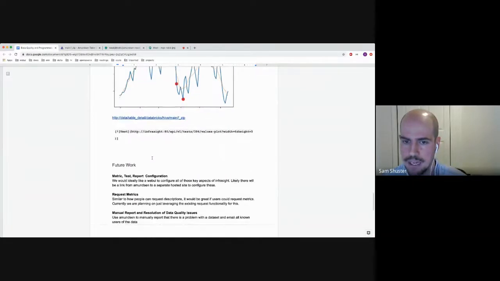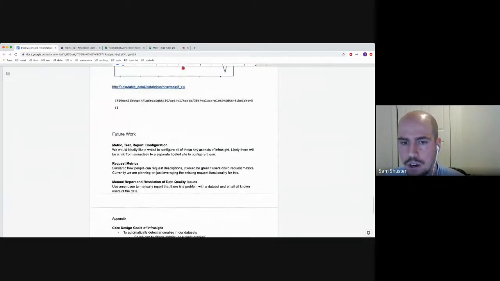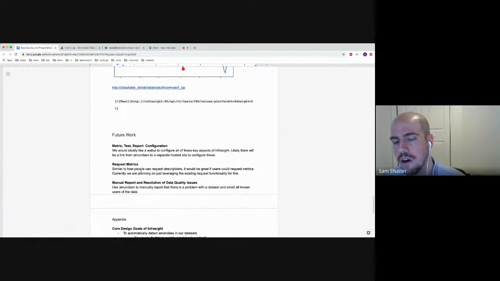Yeah, and in terms of future work, we definitely want to develop some features so that people can request metrics directly in Amundsen. Currently, we're telling people just to use the request descriptions feature to do that, but it probably would be more clear if we had a dedicated button for that. Another thing that we would like to have available is a link out to metric test report configuration directly in Amundsen so people can easily create new tests.